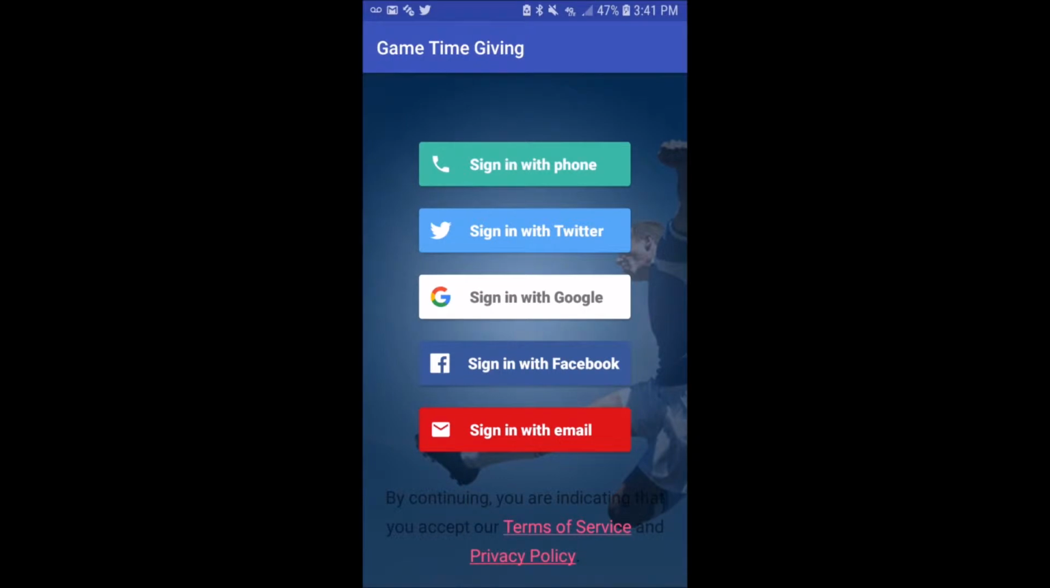We're logging in. As I log in, you see that we can log in with the phone, Twitter, and email also. This brings up the game board by default, but I'll show you some of the other pieces in Game Time Giving.